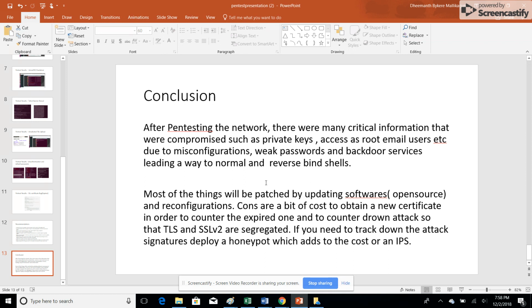Updating all this software, which is mostly open source, and doing reconfiguration doesn't incur any cost, so we can do that. The only bit of cost is where we need to obtain new certificates to replace the old one, and separate certificates for the TLS and SSLv2 connections. Also, if possible, if we deploy a honeypot or an IPS, we can track down the signature of the attack as well.